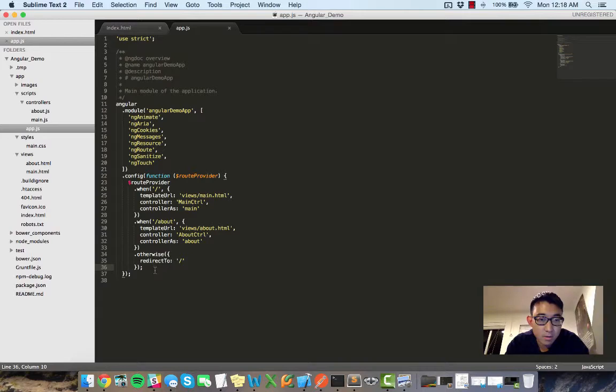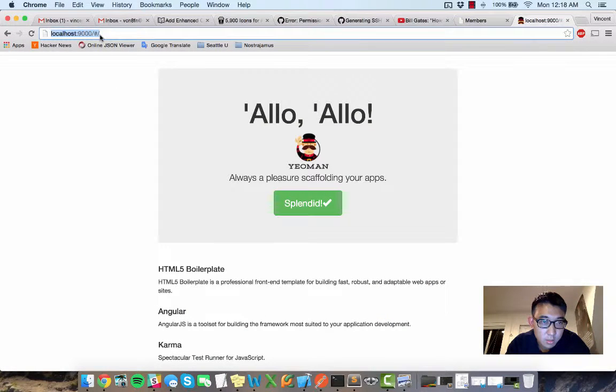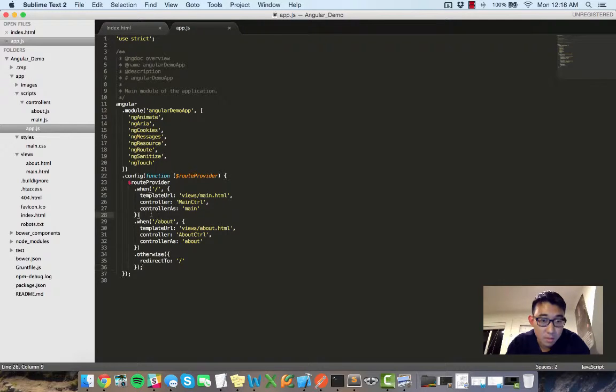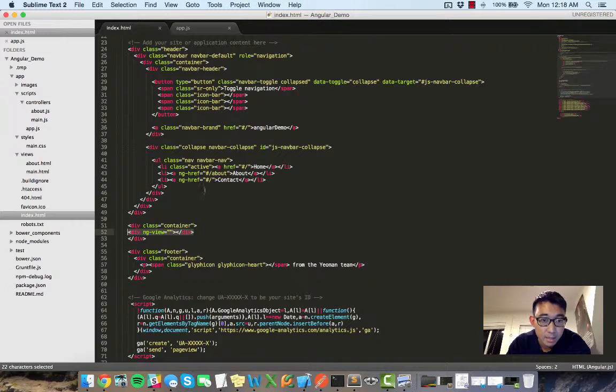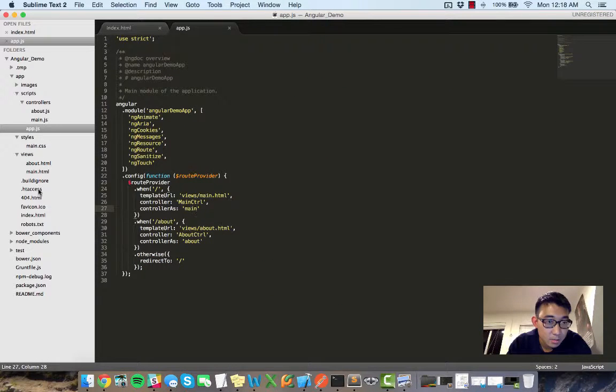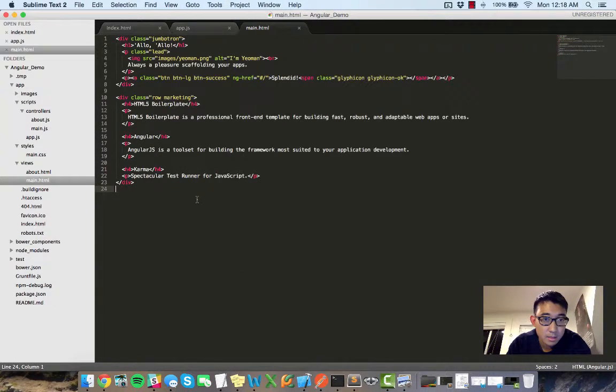So right now, I just hit the / endpoint. So this one will go to here. It says .when, it's just a /, go to views and main.html and spit it out into here in place of ngView. So let's go here. Main.html is this guy. So that's why this was rendered first, before anything else.